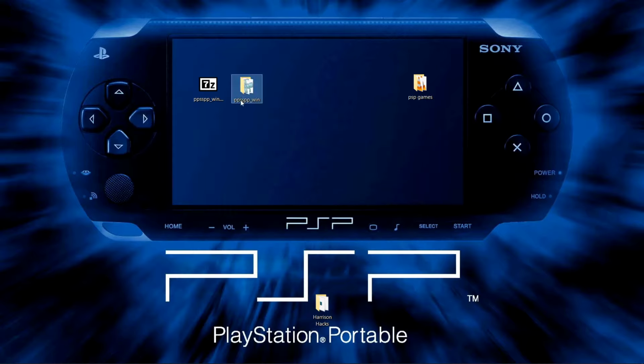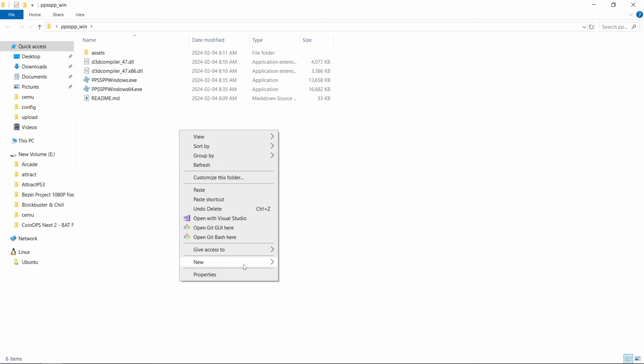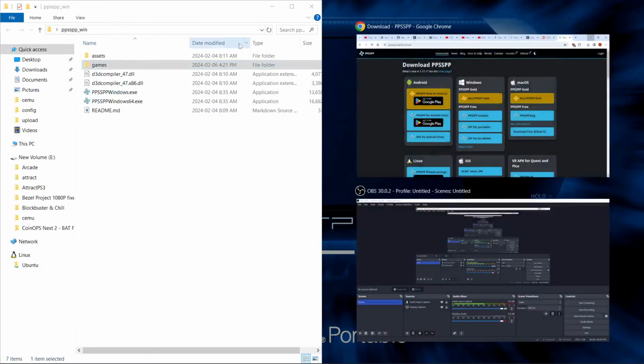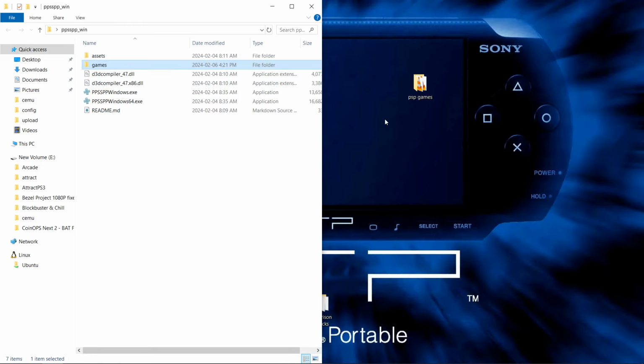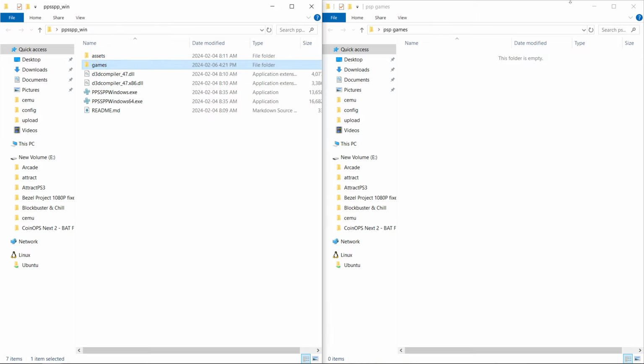So we have a PPSSPP underscore win folder. We're going to open it up. First thing I like to do is right click, new folder. We're going to name that games. Just like that. And I'll snap it off to the side. I'm going to go to where I have my PSP games. I'm using ISO format. I'm going to drag these games over and move to games. Just like that.